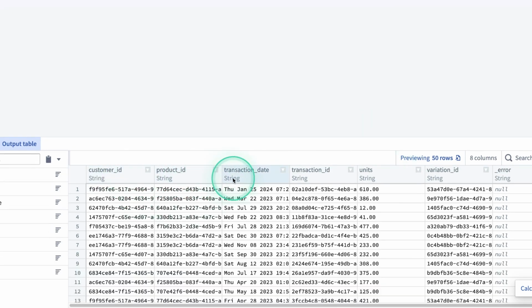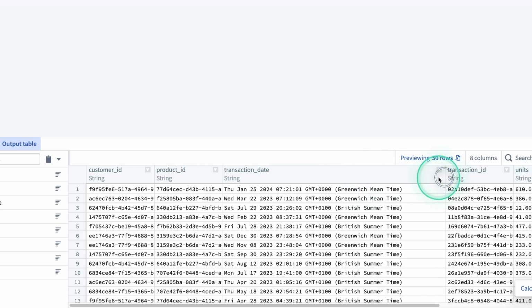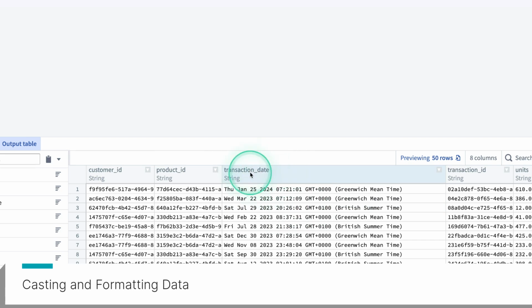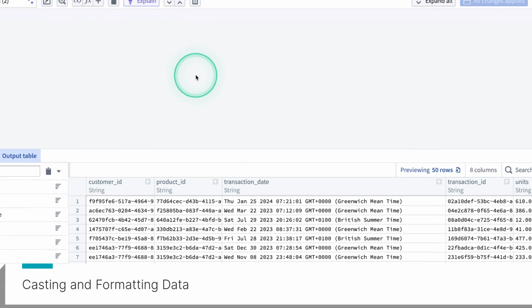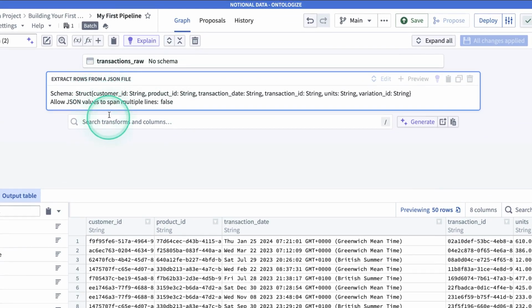So we have a number of ID fields here. The first thing I want to call attention to is we have a transaction date. It's a string. It has a unique format. It has the day of the week, the month, the day, the year. They're not comma separated. We have a time. GMT plus zeros is Greenwich Mean Time. There's some that are in British Summer Time. We need to format this. We probably want to do some kind of date operation down the road. So let's go ahead and cast this as a timestamp. That'll be our first operation just underneath extract rows from a JSON file.